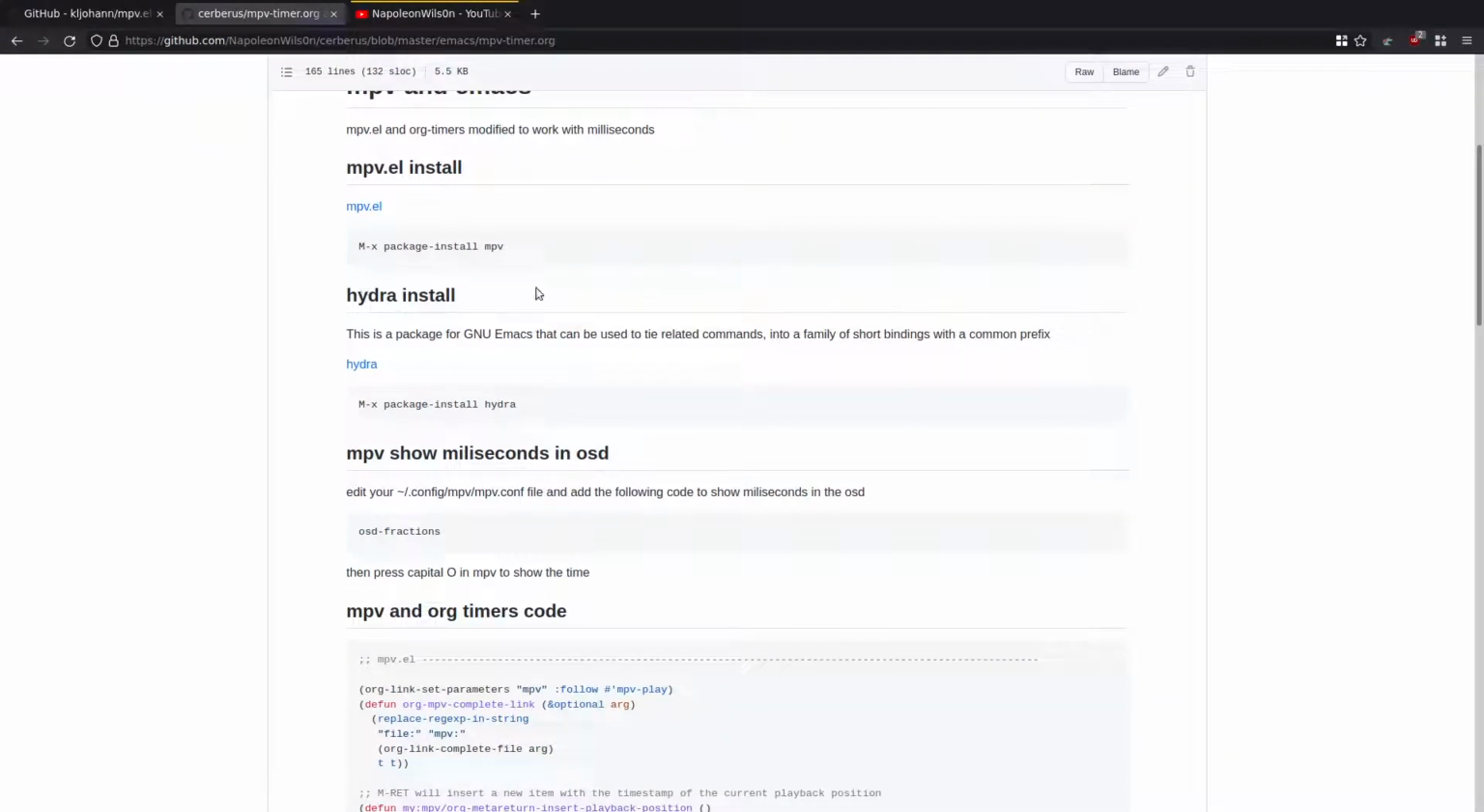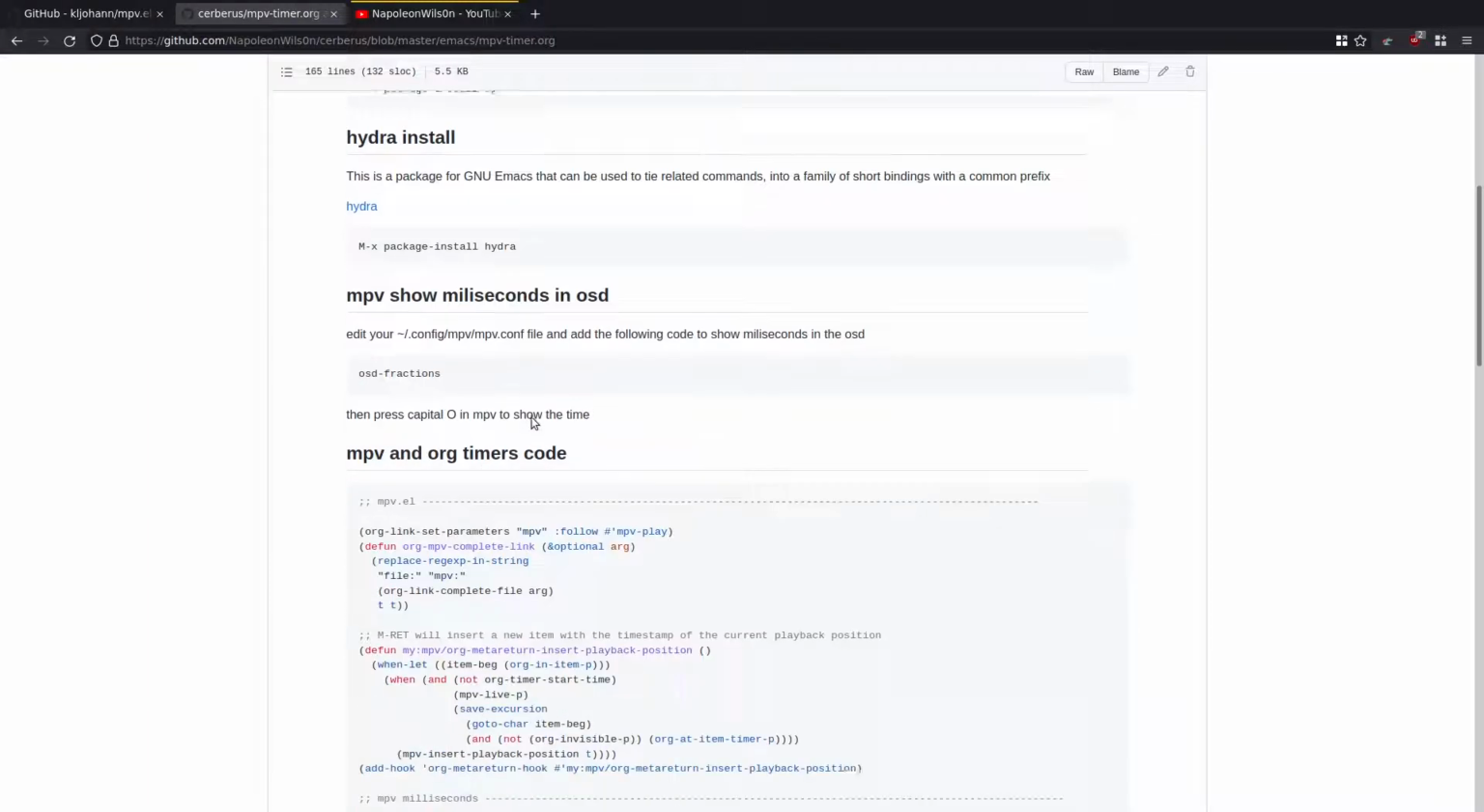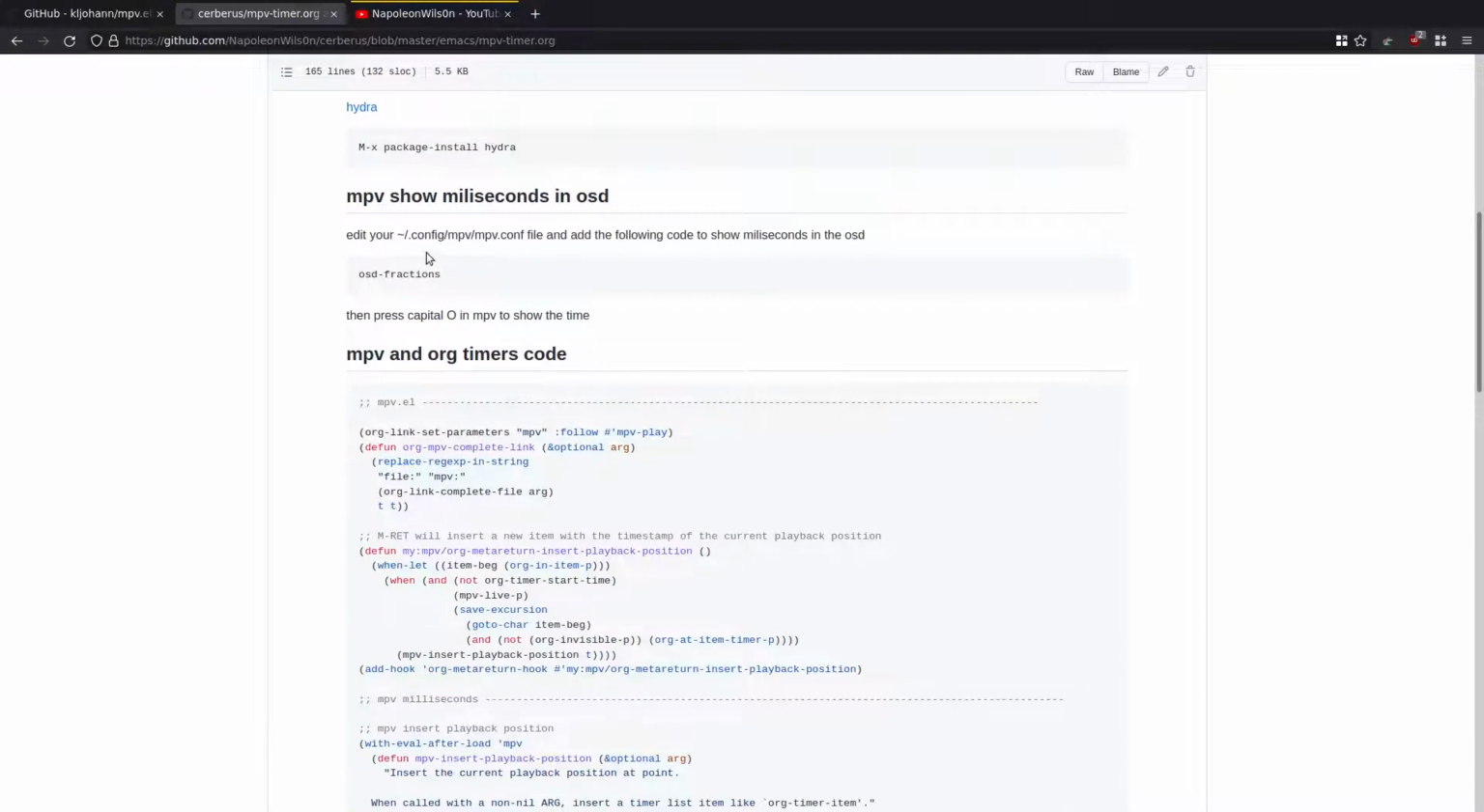As I say, restore the MPV package, hydra, edit your mpv.config file, and add osd-fractions. And then once the video is open, press capital O to show the time in the on-screen display. If you open the video from the command line, it will actually show the on-screen display in the terminal and give you the milliseconds. But if you're not opening it from the terminal, you also want the ability to see the exact time above the video.